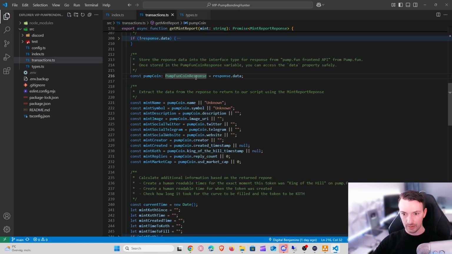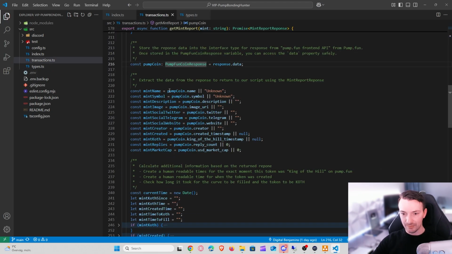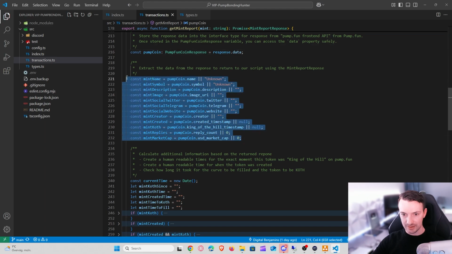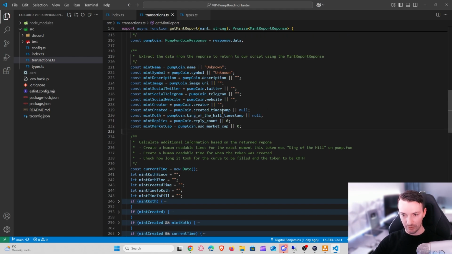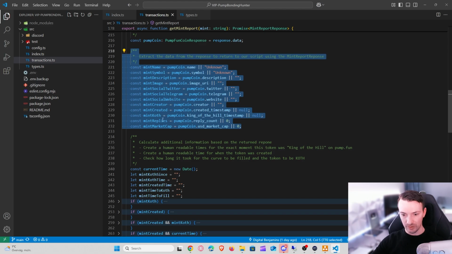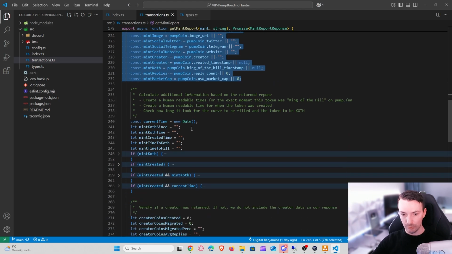So once we have that data, then we will extract some of the things that we want, like the mint name, the symbol, the description, the image, the socials like Twitter, Telegram, the website, who was the mint creator, when it was created, once it reached the king of the hill, how many replies it has, and the market cap. So this information we want. And once we have that, we move on.